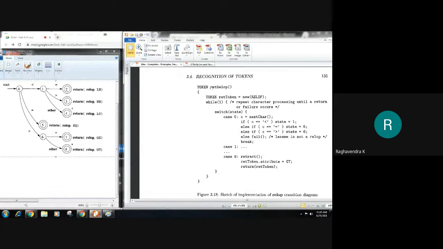So we'll call it get relational operator. That's the name of the function. Obviously this function is going to return a token. So what is the token that is going to be returned? It is going to be a relational operator, of course, to indicate that we have seen a relational operator, and the type of relational operator that has been identified. So this is the token that is going to be returned by this particular function.